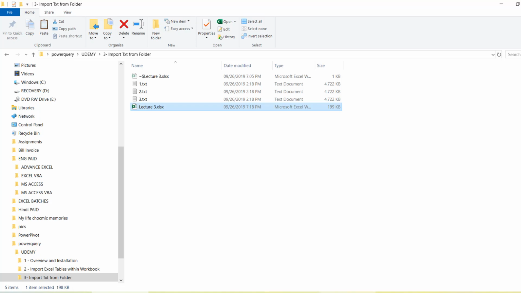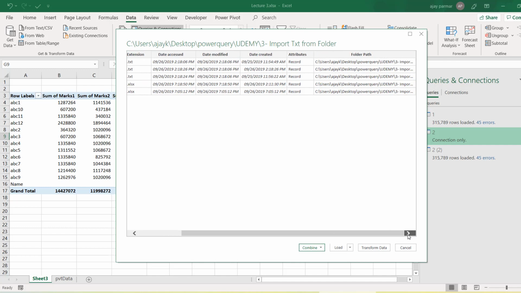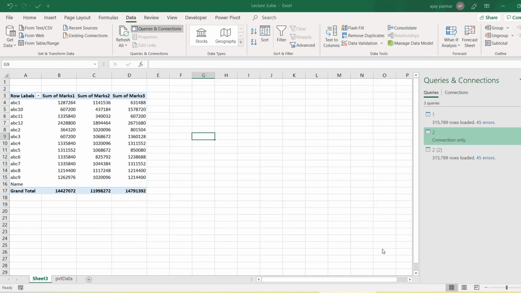Well, that's okay. In Power Query, when you upload the data from the folder, this is how the data looks. You see the content says Binary, then the name, extension, date modified, date created, date accessed, and the folder path. So this is a pretty good amount of information coming your way. Now what is the next thing I want to do? I want to transform the data.